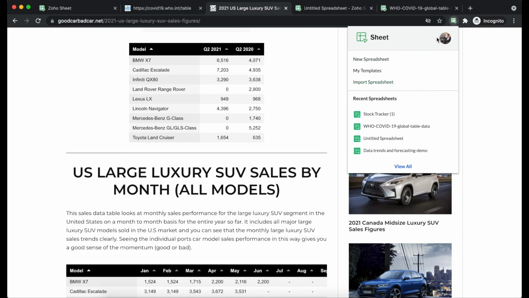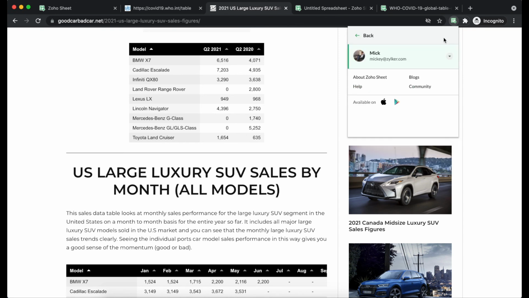And apart from this, under the profile menu, you can see that Zoho Sheet also provides you with the links to the resources. So if you'd like to know more about Zoho Sheet and the various updates from Zoho Sheet, you can use these links here. And you can also find the links to Zoho Sheet's mobile applications for iOS and Android as well. And if you'd like to sign out from your account, you can also do that from here anytime. You can also view your account settings from the extension as well.